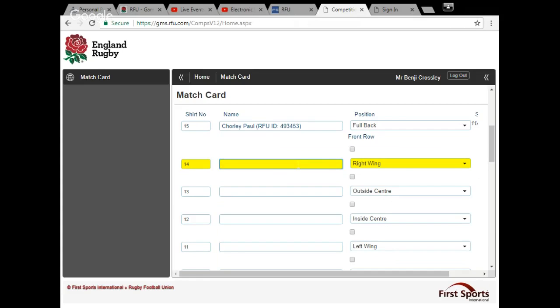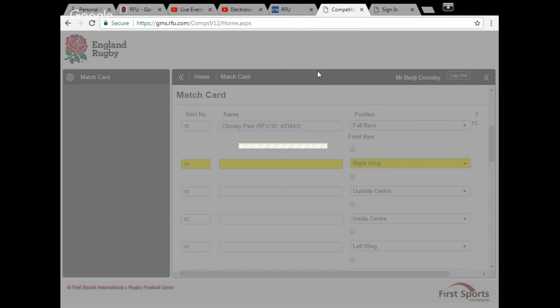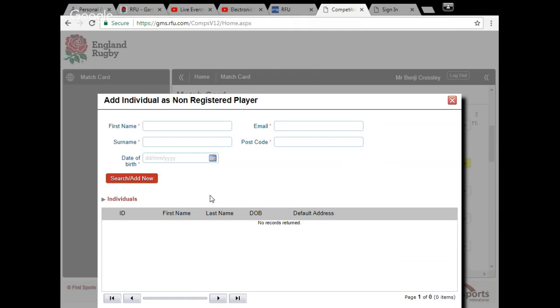If I was to type in myself, for example, obviously I'm not registered with that club, so the Add New tab will show up. So I'm going to select Add New. Then it's going to ask me to fill in the details: first name, surname, email, date of birth, postcode. Once you type in those details and click search, it's going to search the system because that player might be registered at another club. It has that functionality to double check to make sure that they're not registered somewhere else.